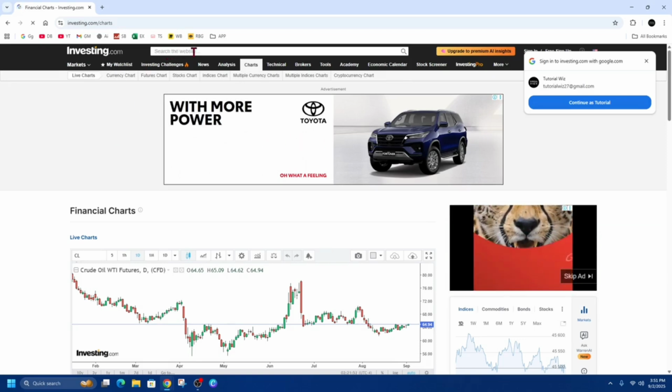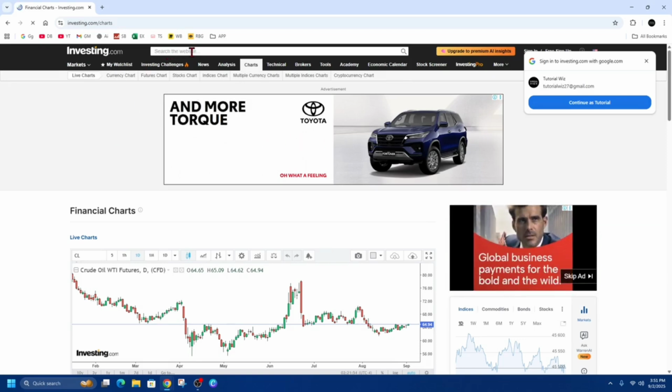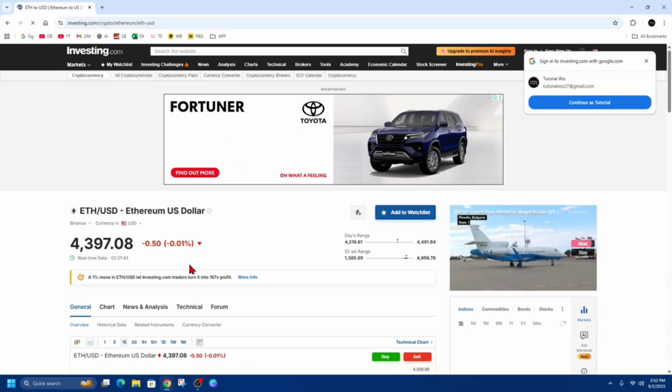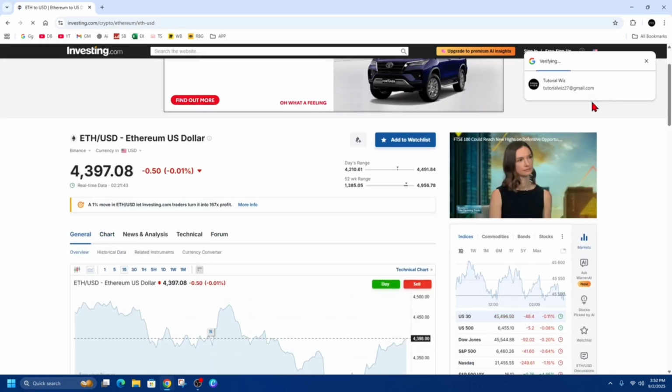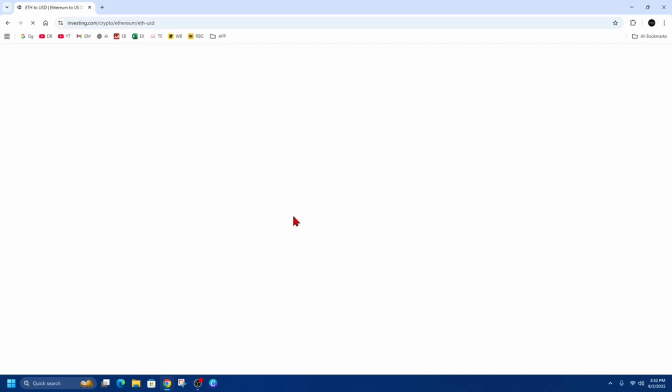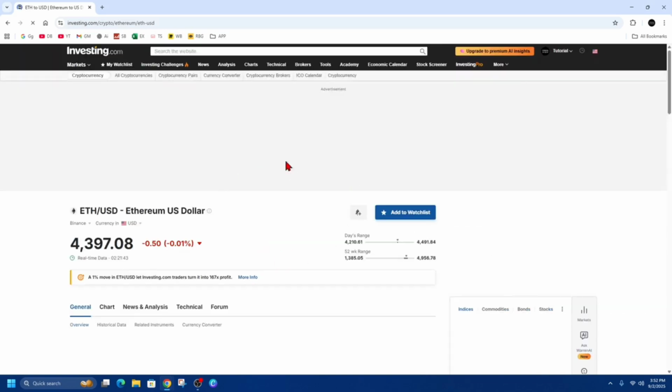Now we can go ahead and click on search the website and choose which market you'd like to go for. So say for the example, I want to do Ethereum and USD. I'm going to go ahead and click on ETH USD. Now if I scroll down, I'm going to sign in again because that's asking me to do so. So now this is going to go ahead and open the interactive chart for my asset here.